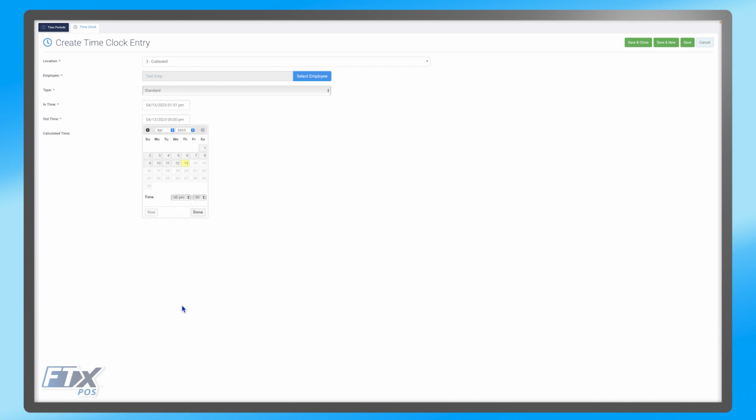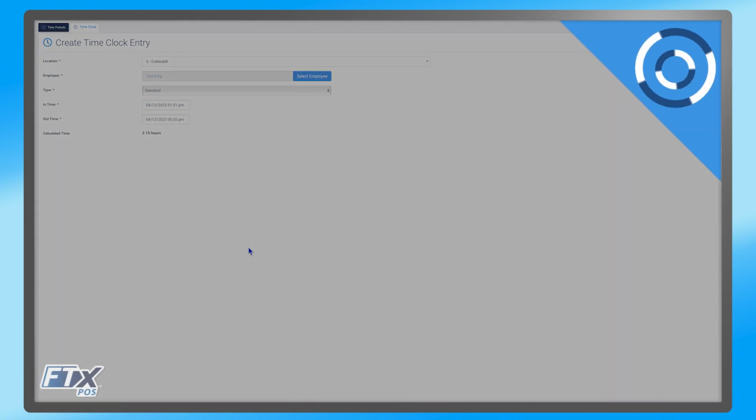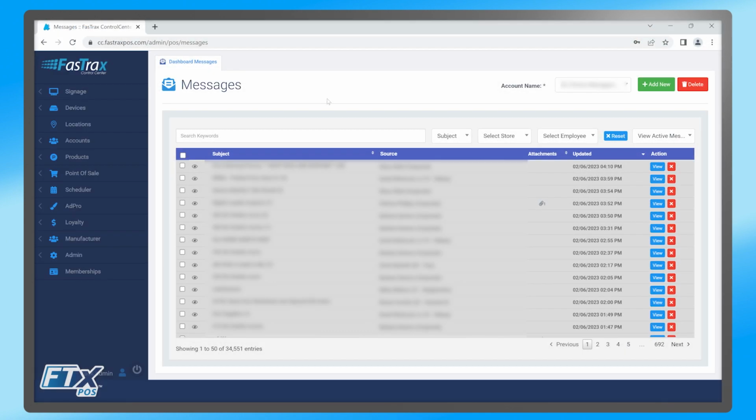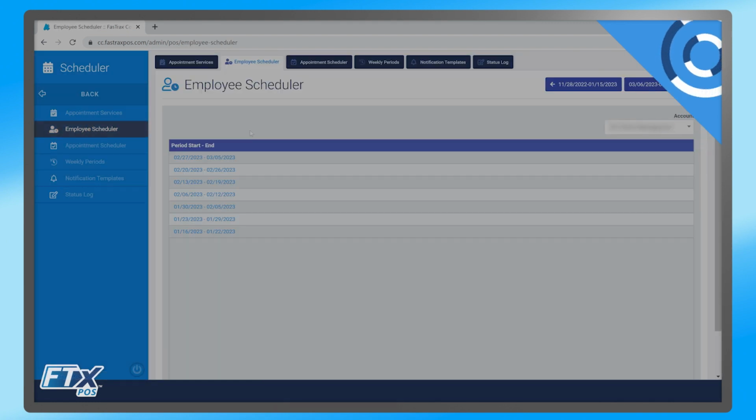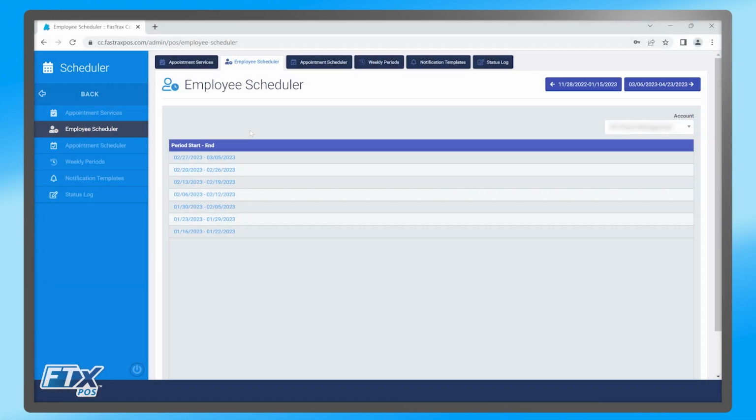Our employee scheduling module allows you to easily build your employee schedule and even hook it into our time clock module to allow accountability. To access the schedule, from the main menu, choose Scheduler, Employee Scheduler. From here you have your date period. Choose the date period you want to work with.